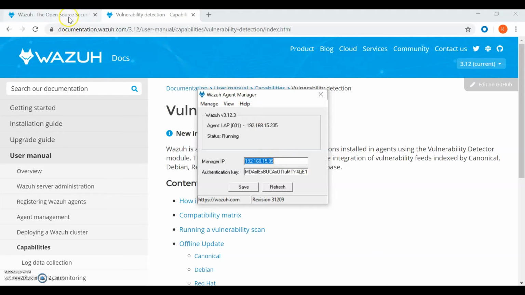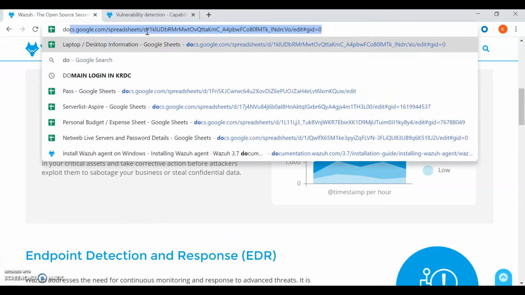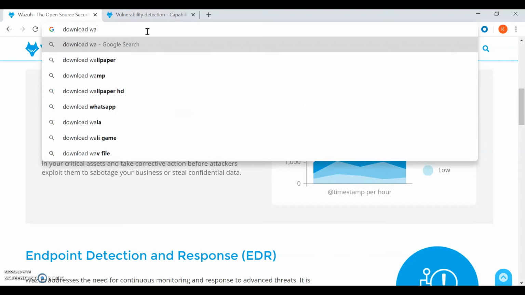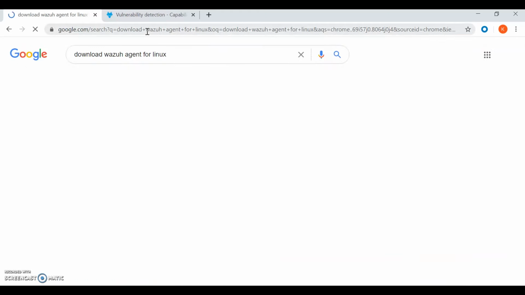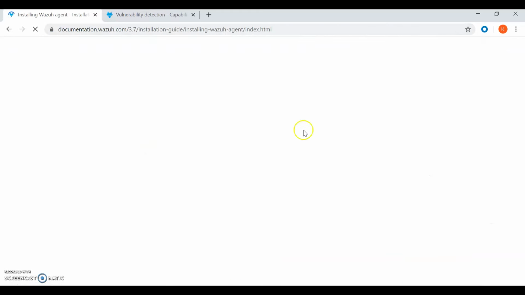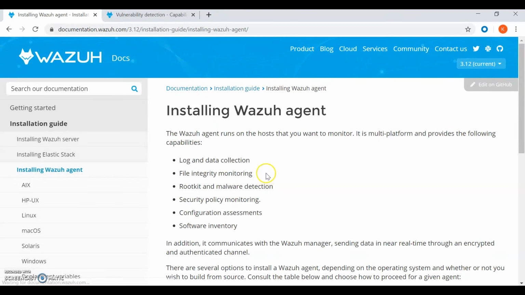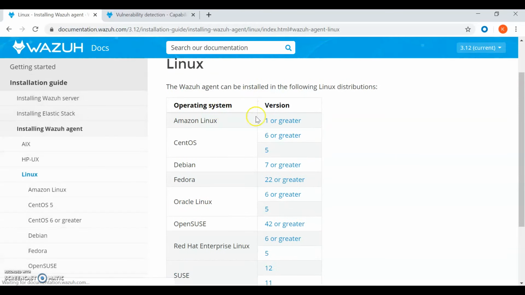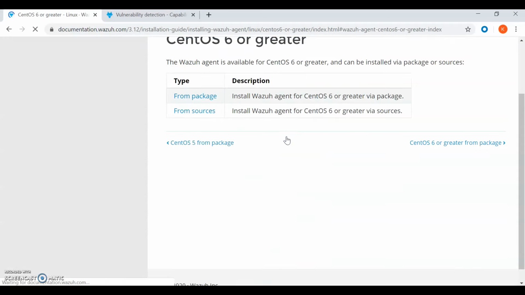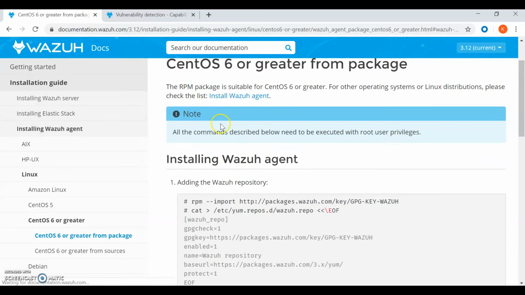For that, we will first download the Wazuh agent for Linux. We click on this. We will go to the latest current version. We will click on Linux installer. We will choose CentOS 6. We will choose from package, and here are the steps.